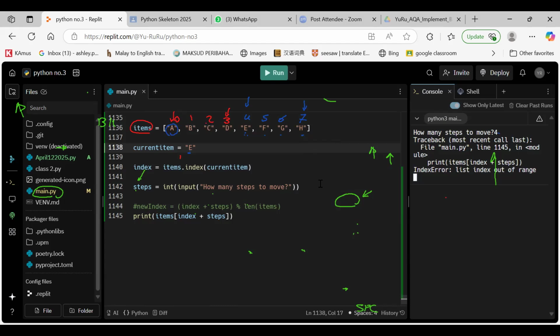So the maximum at the moment is 3 steps. I reach here and I cannot move forward outside the list. But I want my list to be circular. It means that if I count three numbers or 3 steps, and I find that I'm at the end of my list, I need to print A. How can we do that?